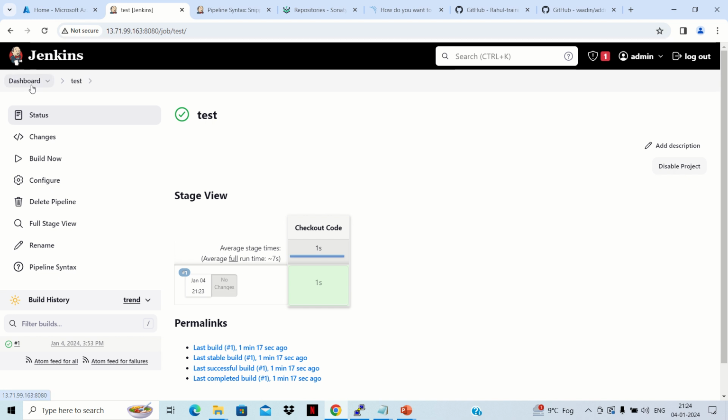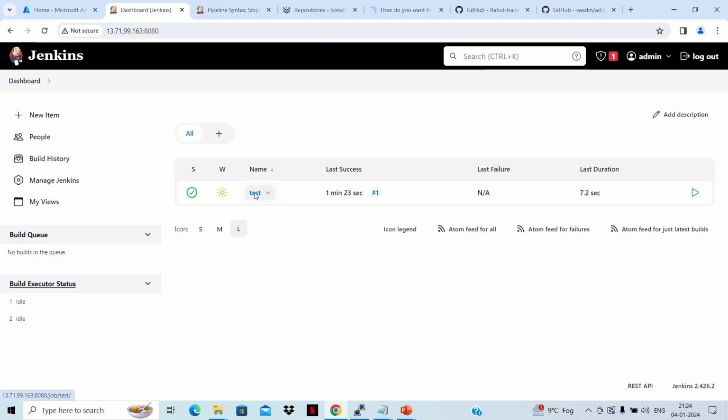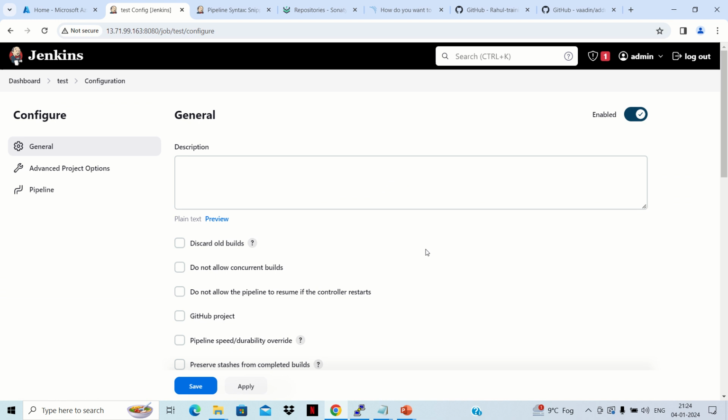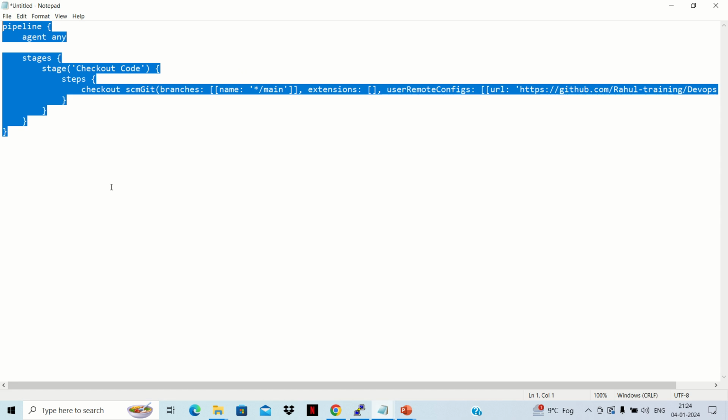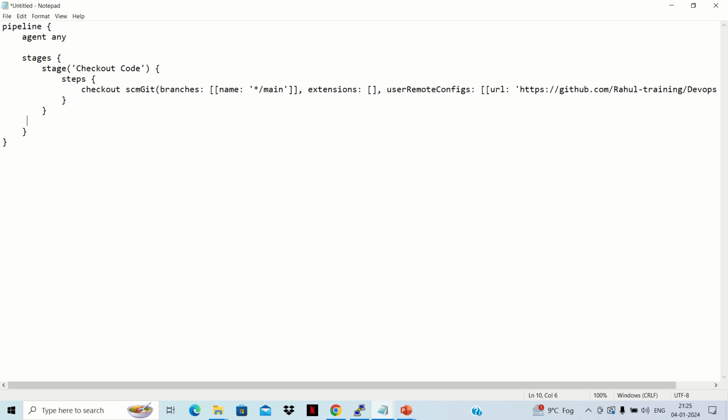Now we'll again go to this particular job, go to the configure section, and here one stage is complete. Now we need to do the second stage, where we want to install Maven. For that, we'll copy this stage again. We can copy only the stage. These two braces are one brace for stages and one brace for the pipeline. So keep them as they are, copy it and just paste it here.